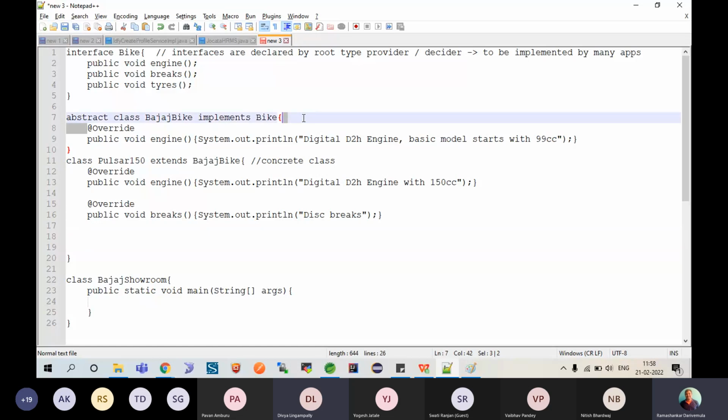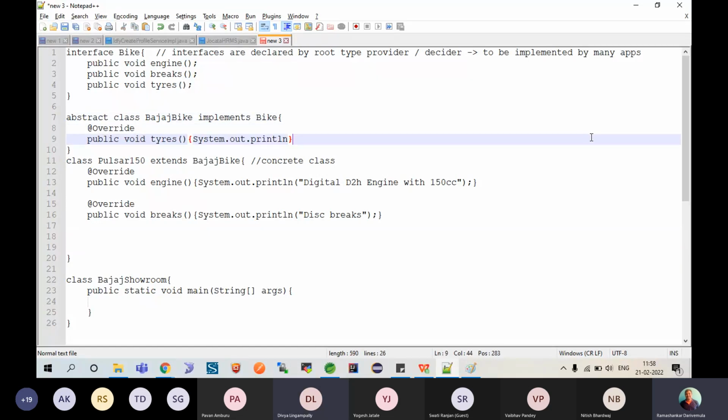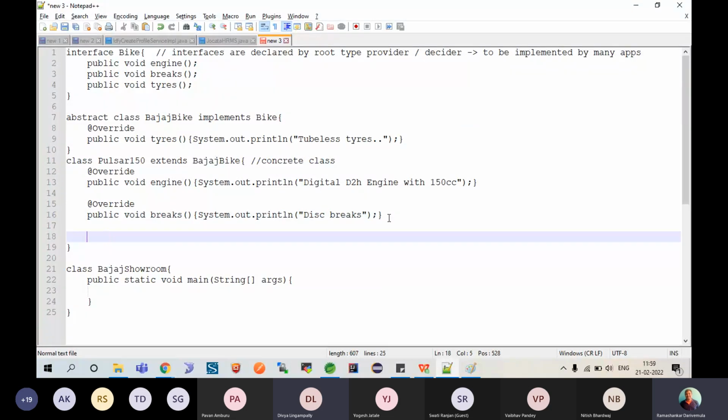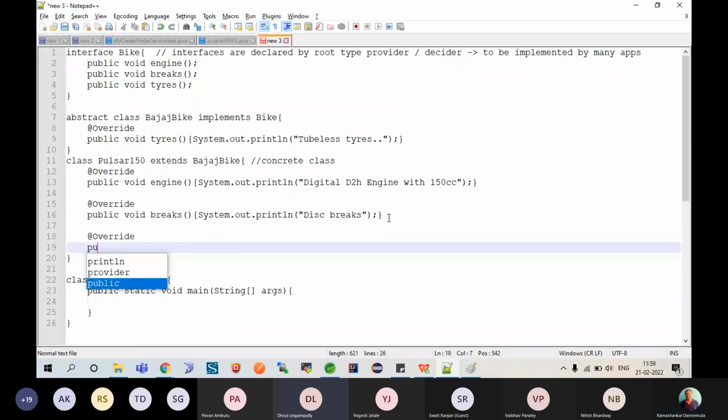Now Bajaj has a unique set of tires. They are coming up with only these tubeless tires. With what is that called, spoke system, I don't know that. Okay, let's say only tubular tires. You need to understand, assume this Pulsar has provided you an override. It's not override, my mistake.